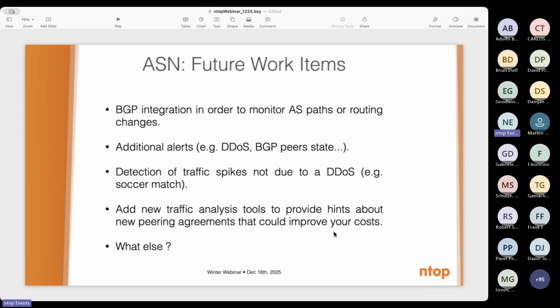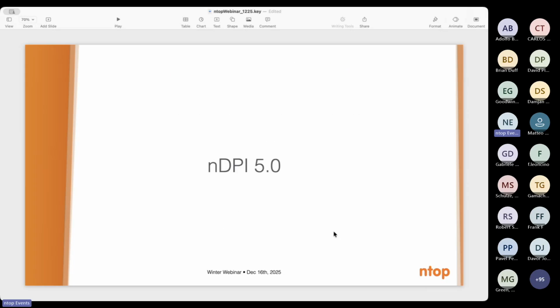We have plans for future enhancements because we have not completed what we have in mind. In particular, we want to integrate BGP support and add further alerts, for instance, DDoS alerts. This is something that we want to do because we would like to complement nScrub, which is packet-based, with this type of flow-based analysis. We also want to better visualize and understand the cost of internet exchange links, or peering, transit. So we would like to improve the user interfaces for that. And if you have other ideas, we'll be happy to hear them.